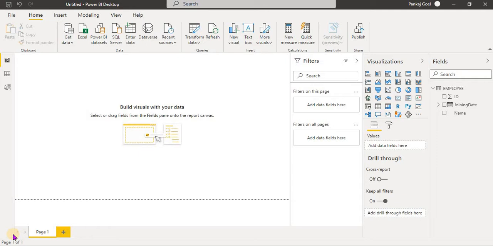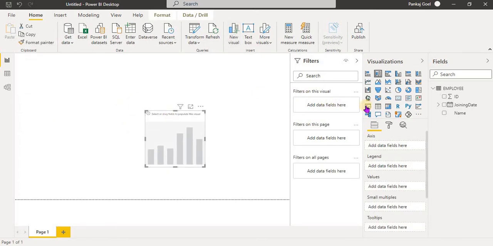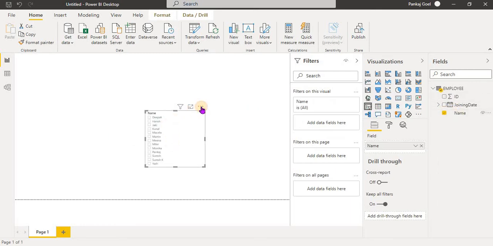Today we will discuss how to add text search in our drop down. So firstly we will take a new URL, then we will add slicer, then we will give it a name. We will convert it into drop down.